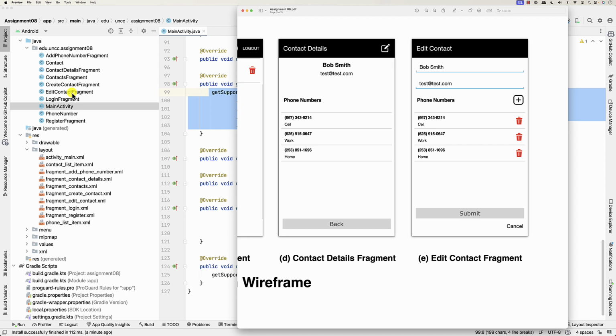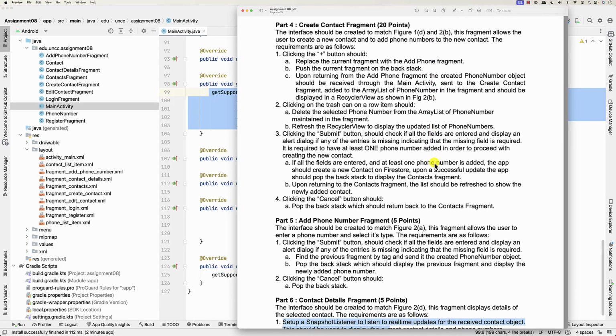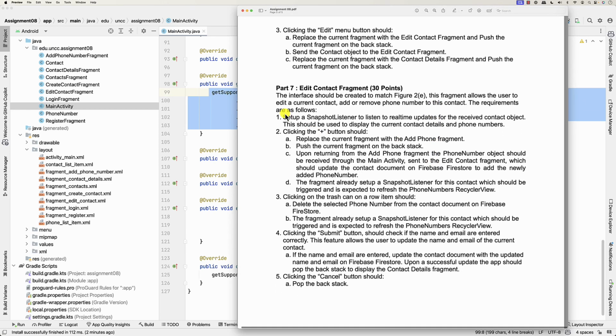So now when we do the edit, we need to keep in mind a couple of things. One, if you click on the plus sign, it opens up the add contact fragment. So this edit will have very similar features to the add contact, right? There is no snapshot listener needed for the edit. If you go up a little bit, you will see that the edit, it set up a snapshot listener. So okay, so we need to set up a snapshot listener. That's good. So that's the edit.